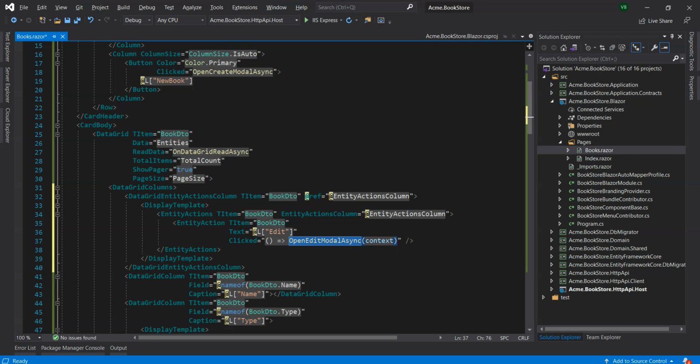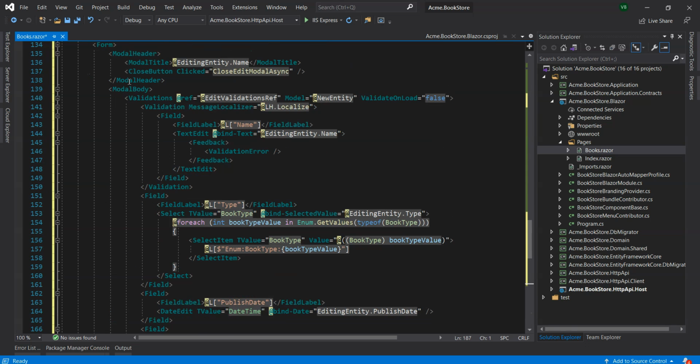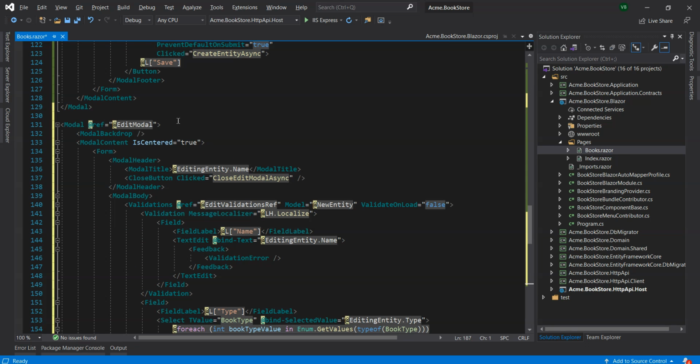We can now define the modal to edit the book. We will add the following code to the end of the books.razor page. The base ABP CRUD page base uses the object-to-object mapping system to convert an incoming BookDto object to a CreateUpdateBookDto object. So we'll need to define this mapping.